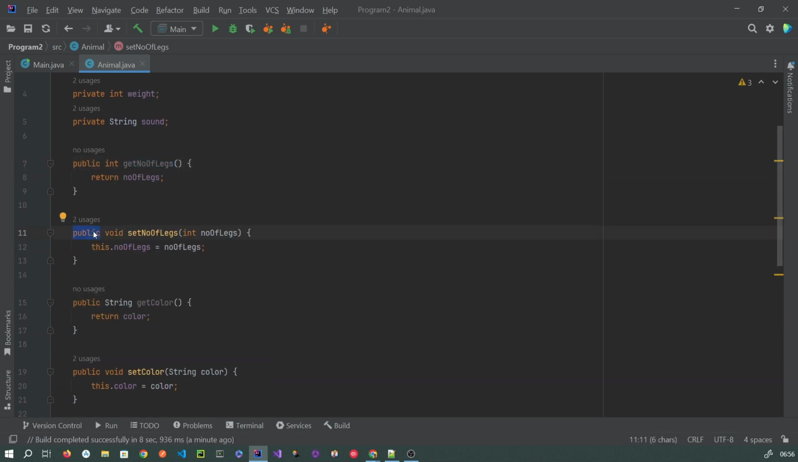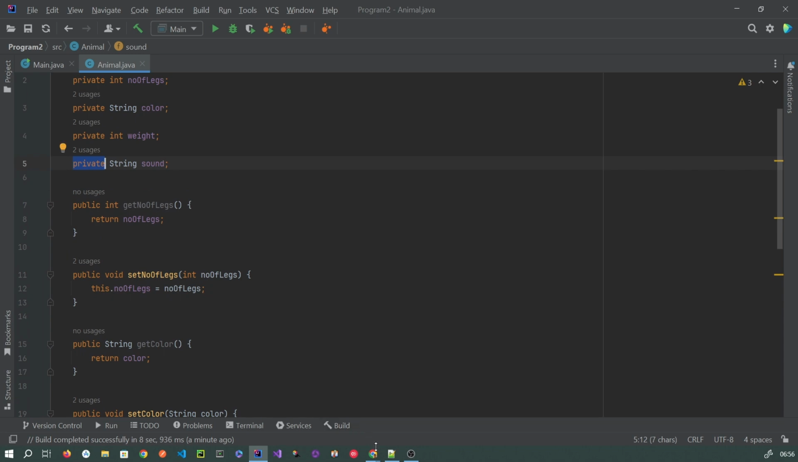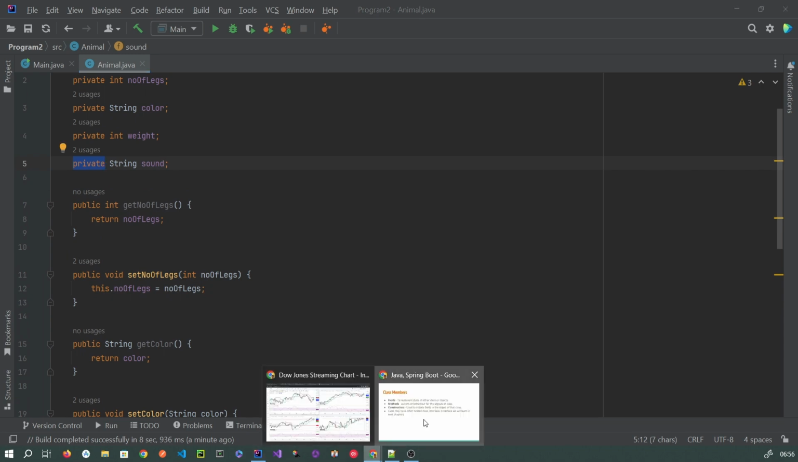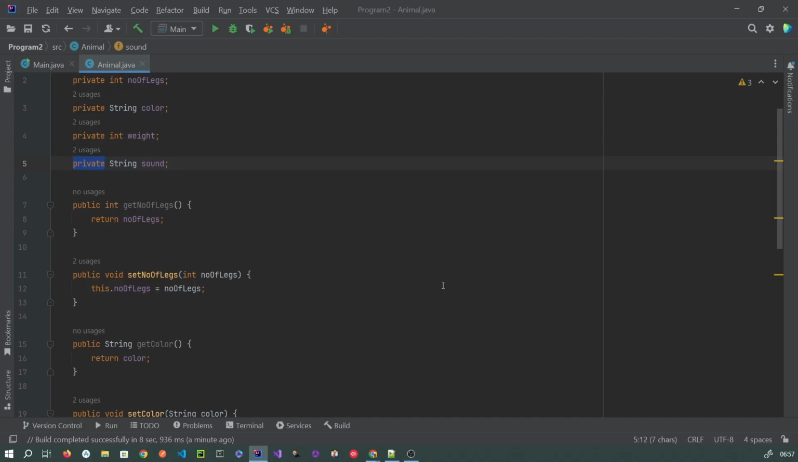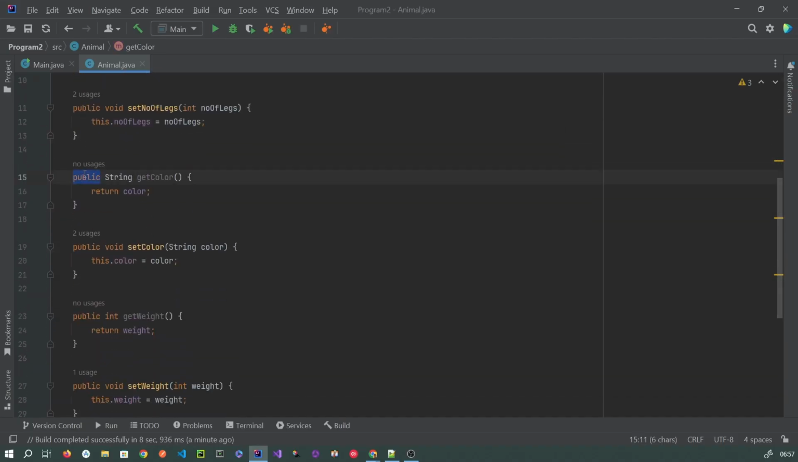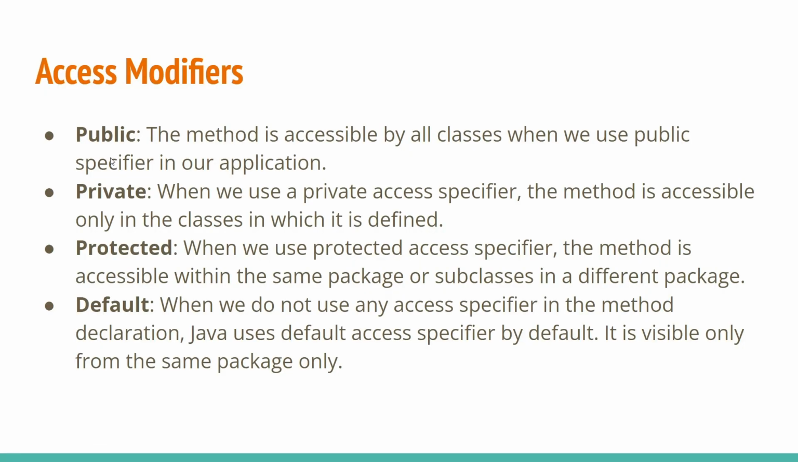Now let's learn more about private and public. So let's go back to our slides. The public access modifier, as we have seen for our class, public class Main or public class Animal, or even our public static void main method, or the access methods here. Those were public methods, right? Getter methods and setter methods. What public means is that once we declare a method or class as public, it is accessible by all classes in our application.